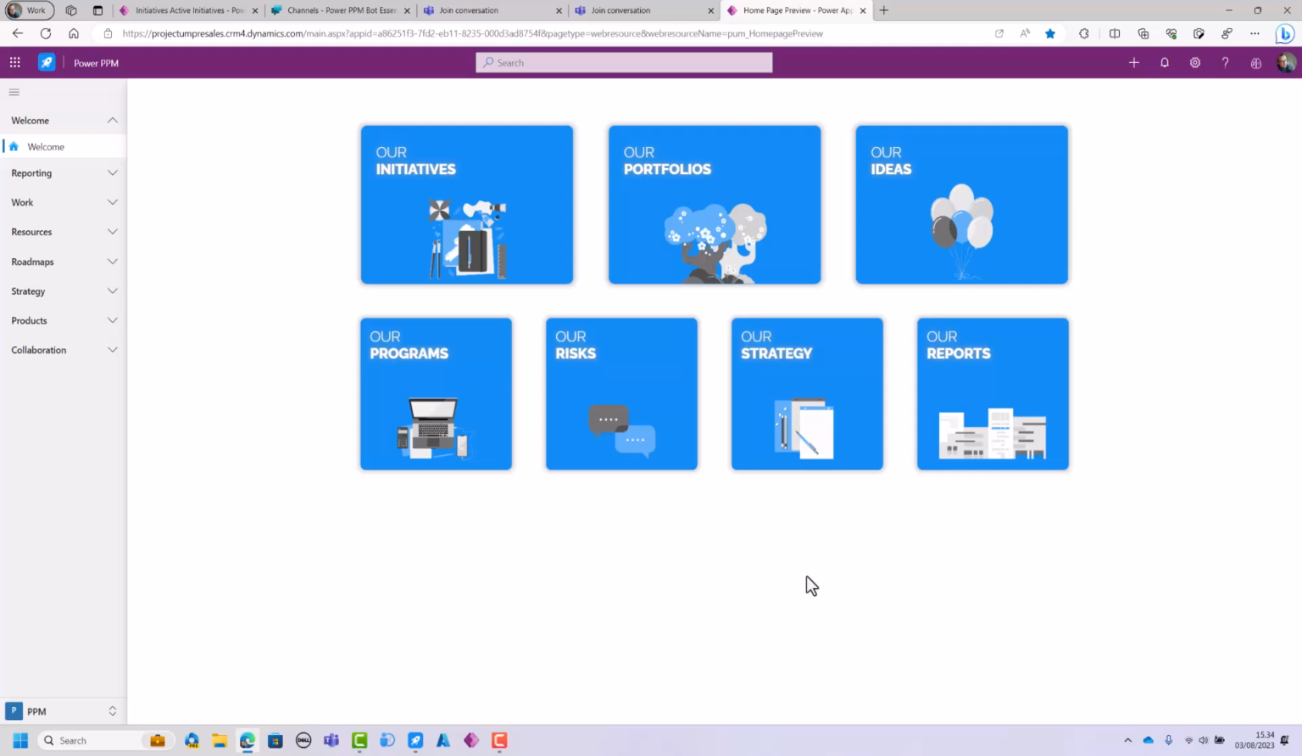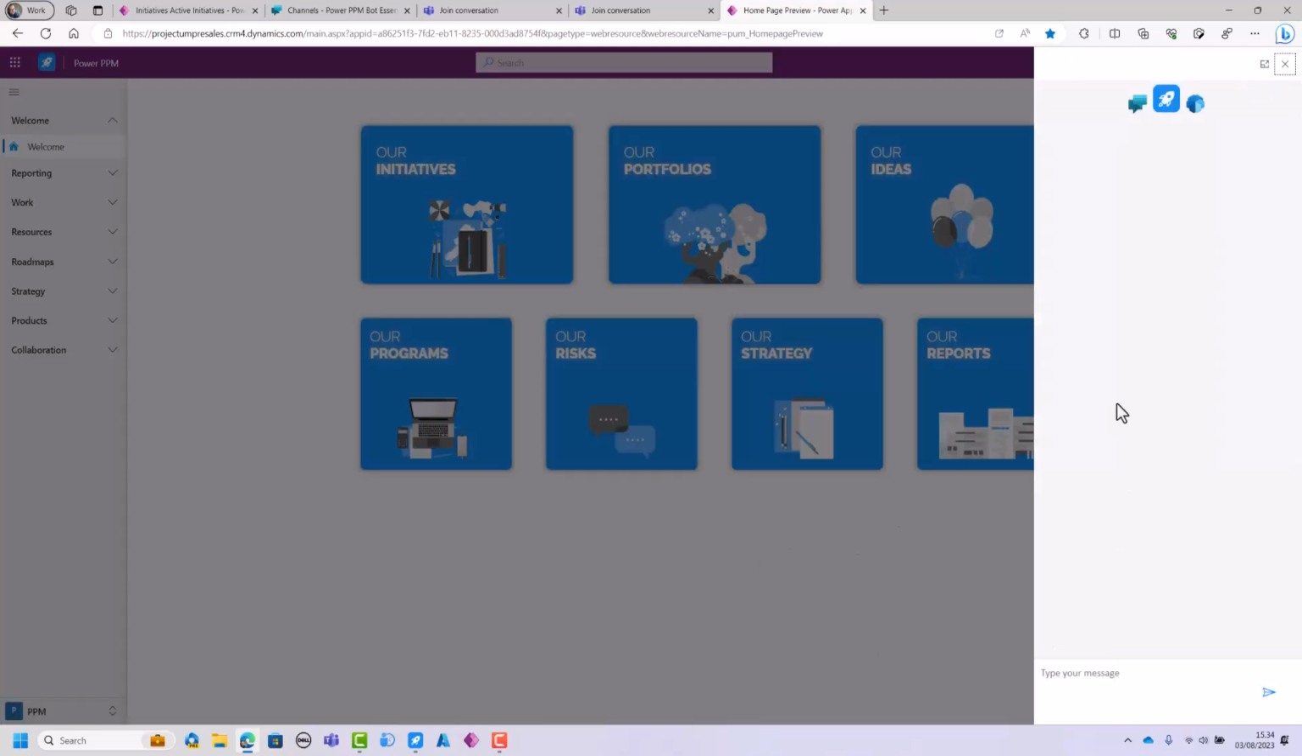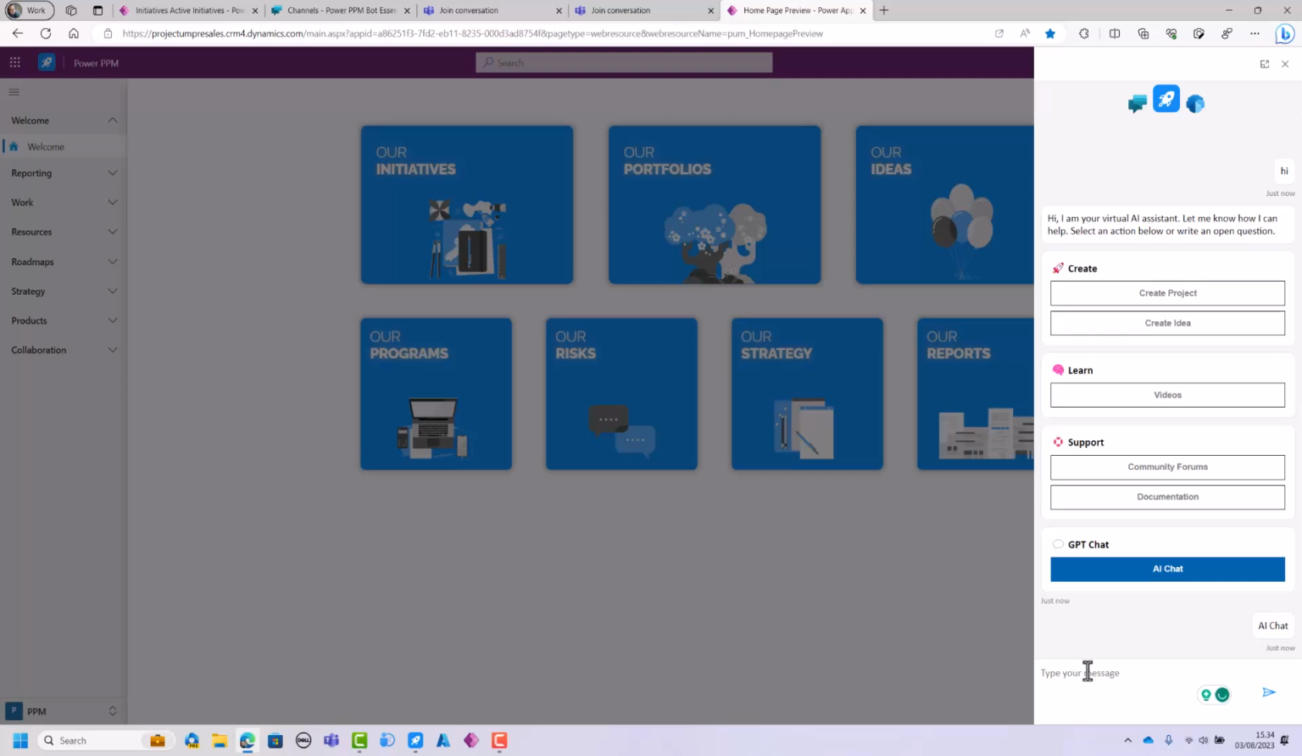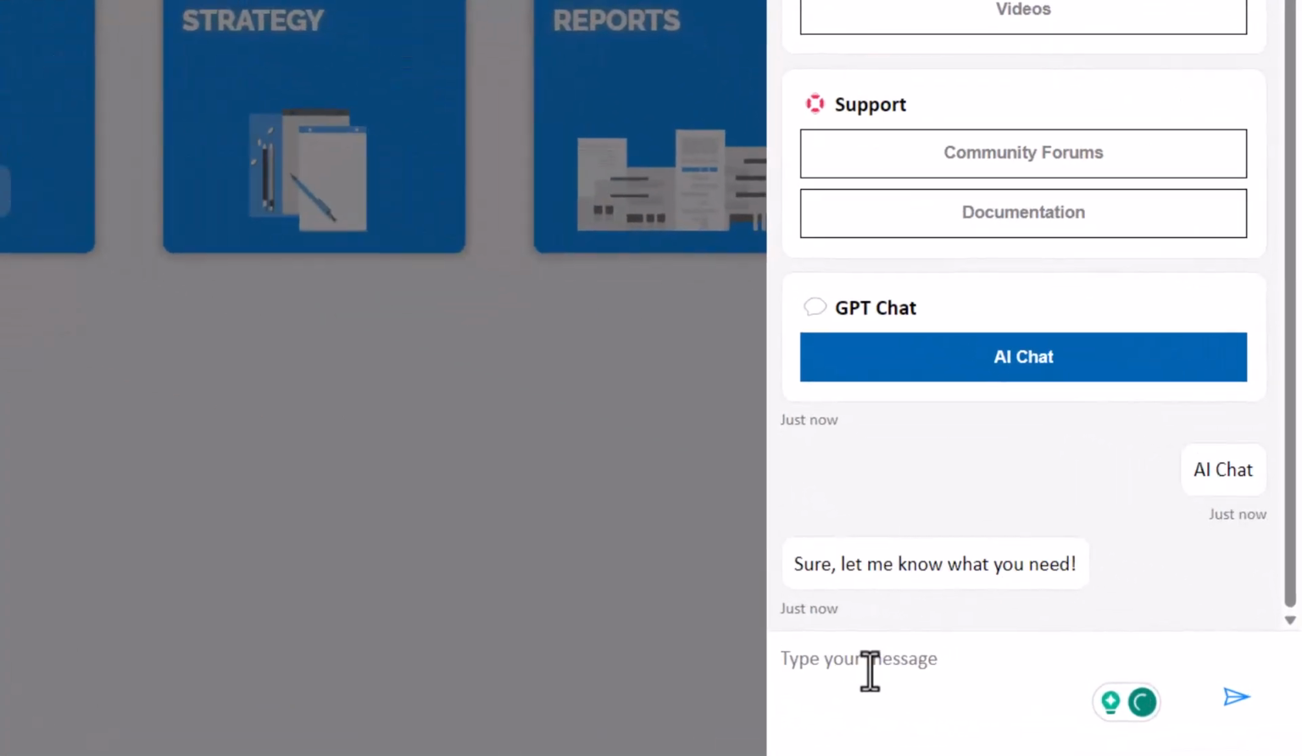You saw in the beginning that we had a Power PPM chatbot available in Teams, but just so you know, we also have it available from in here. So here we load up our own Copilot. So if I say hi here, you will see the same thing as in the beginning. You can create projects, create ideas, learn something, submit issues, also internal issues to your IT support team. Or you can do random chat with Azure ChatGPT.